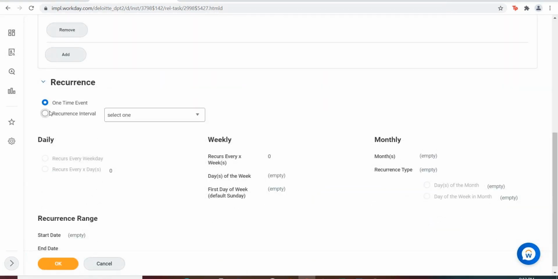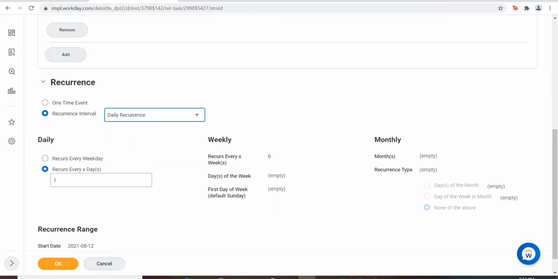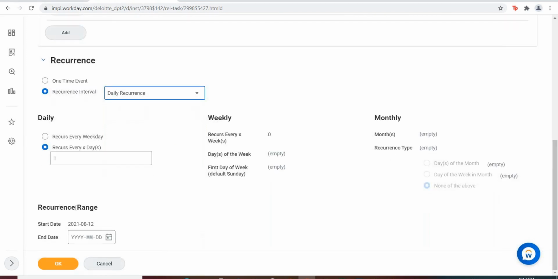Then I added the recurrence interval, daily. And do we need to add the recurrence range, like the end date, as well? There is no end date for recurrence. That is, this calendar event will stop after this particular date. Okay, that is the meaning of recurrence range.